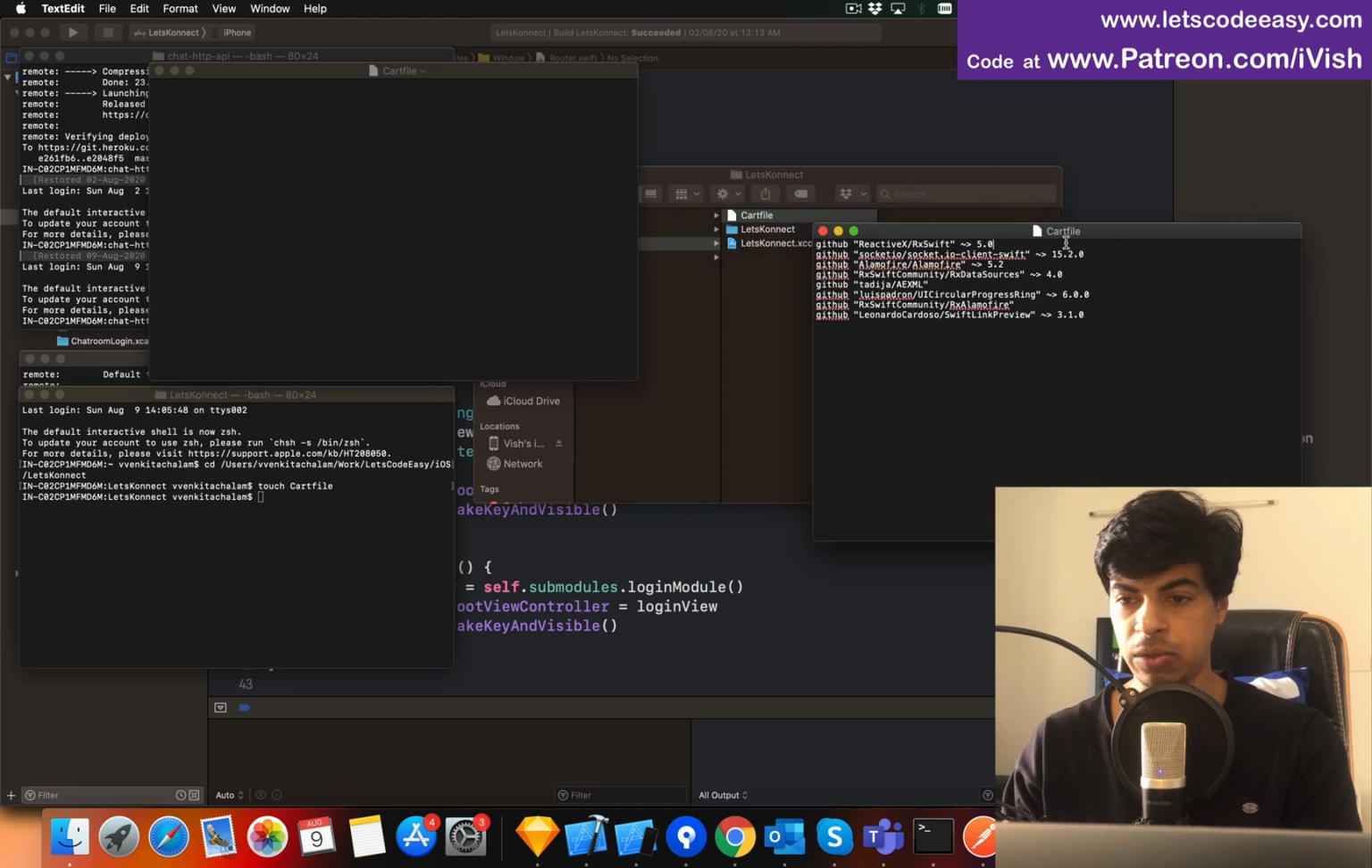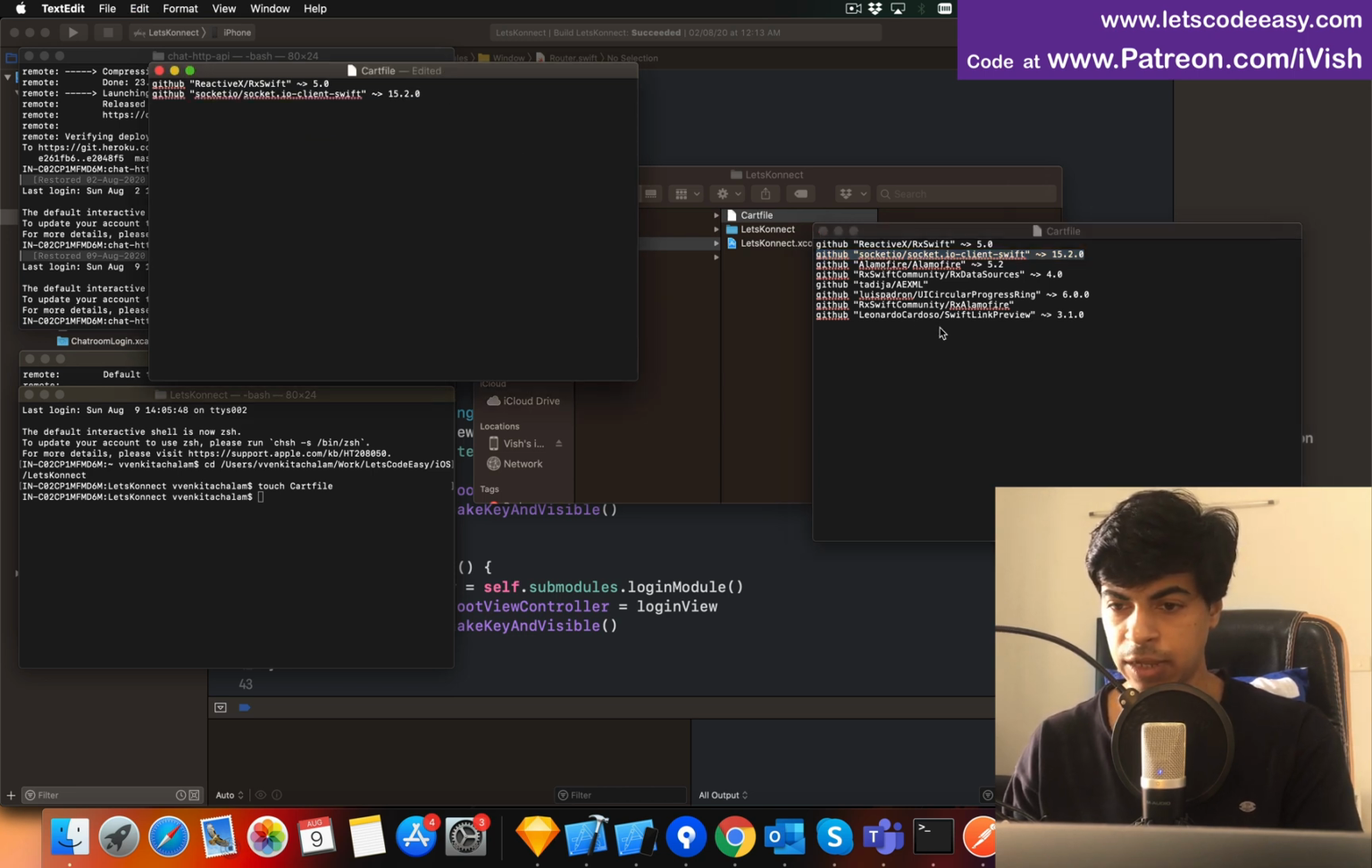So I'm going to use RxSwift, first thing first. I'm going to include that. Then I need Socket.IO. Also, I'm going to include that. And that's pretty much what I require right now for setting up Carthage.